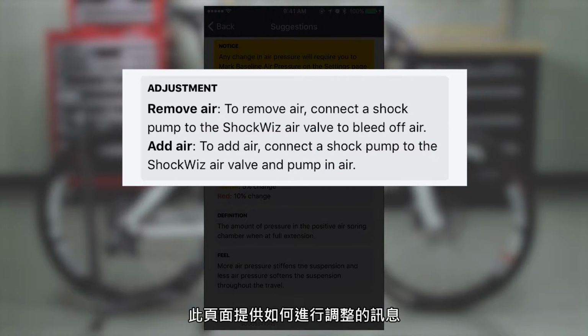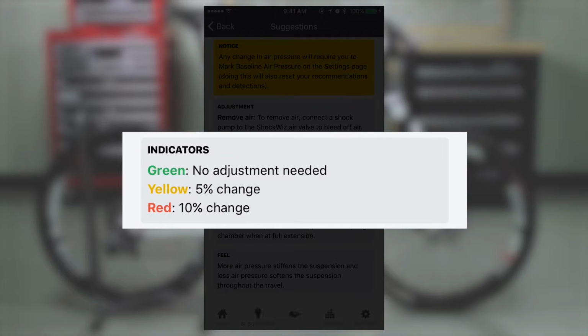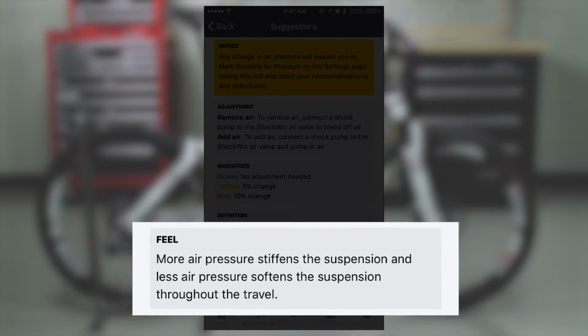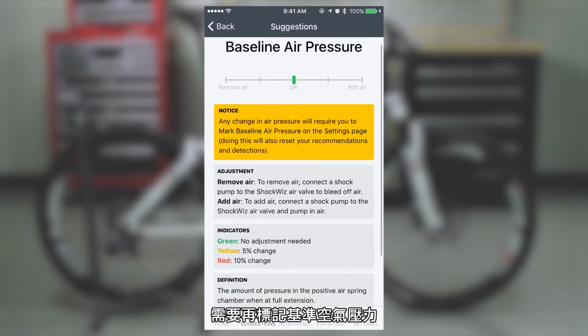This page offers information on how to make the adjustment, how much adjustment is needed, what that change will feel like, and a notice to remind you what to do within the app, such as marking baseline air pressure once the adjustment has been made.